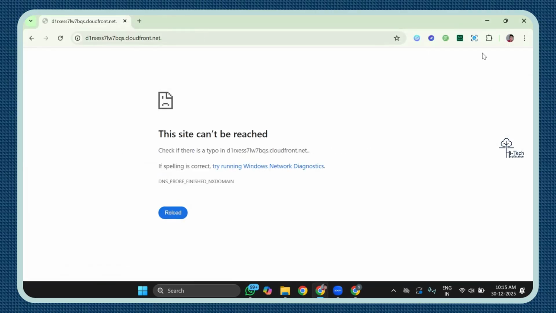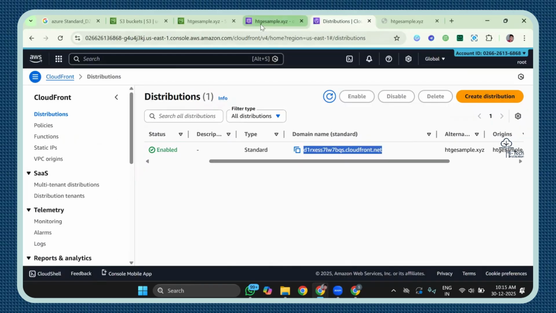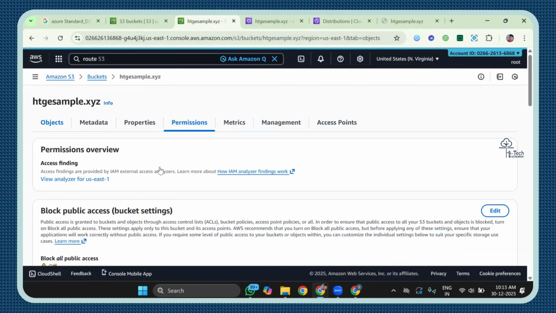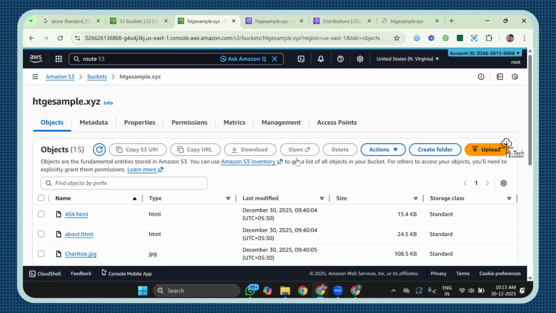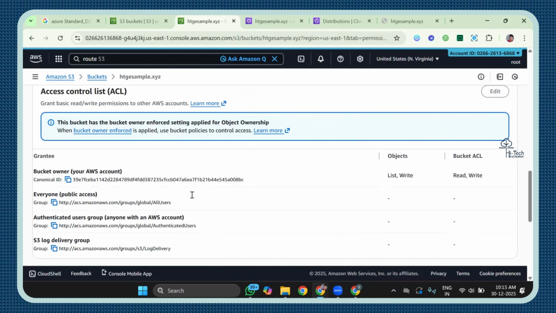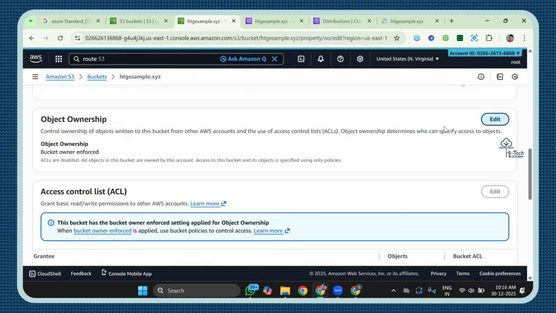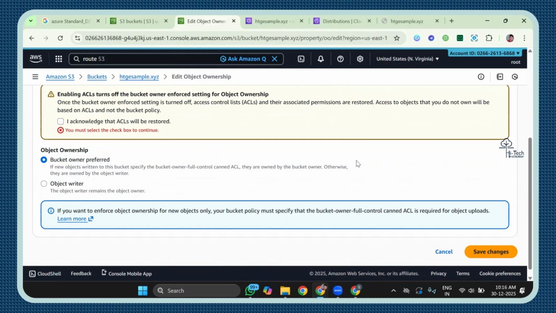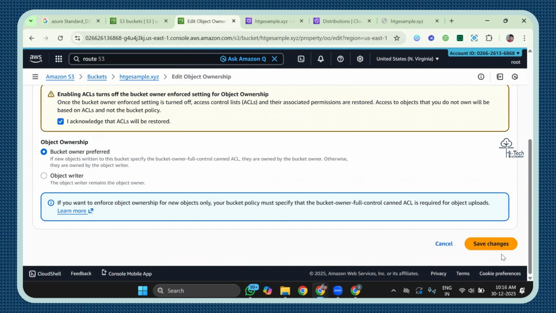Okay, so here it is still loading. And in some cases, what will happen is your objects are in the private state. So what we have to do is enable the ACL permission. Maybe that could be the issue. I'm just enabling ACL. Just hit save changes. Yeah, acknowledge this and save changes.